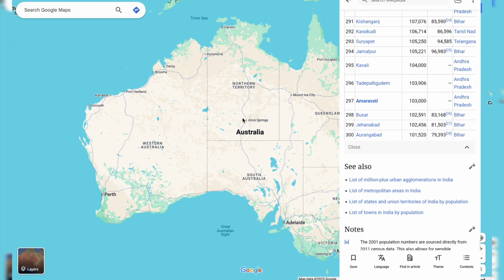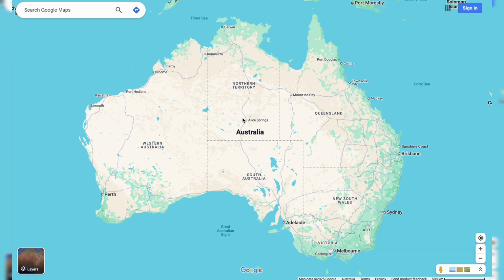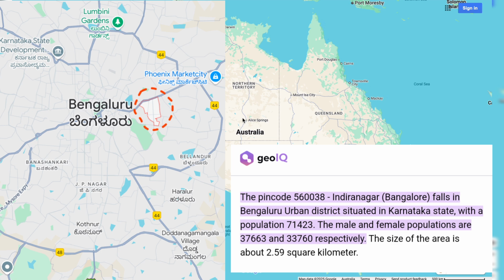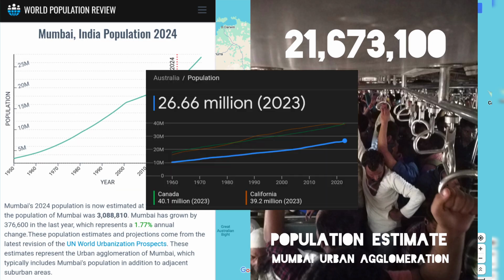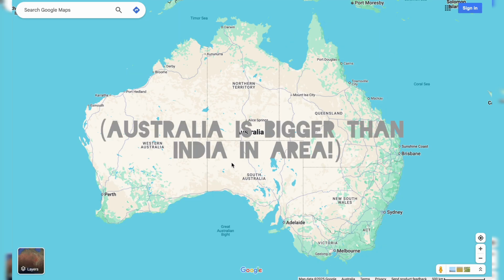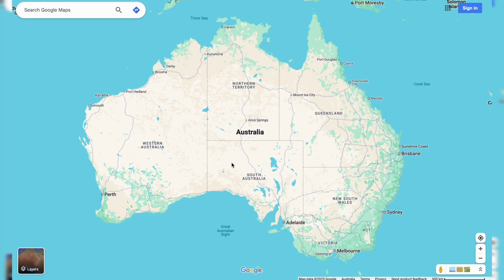So 30,000 people, for context, in Indian terms, the first 300 cities in India have way more population than that. And I read a statistic that the number of men in Indiranagar alone is like 37,000. So Indiranagar in Bengaluru. That's how densely populated India is in comparison to Australia. A much broader statistic that will kind of blow your mind is that Australia's entire population is slightly more than the population of Mumbai. So that is how sparsely populated Australia is.